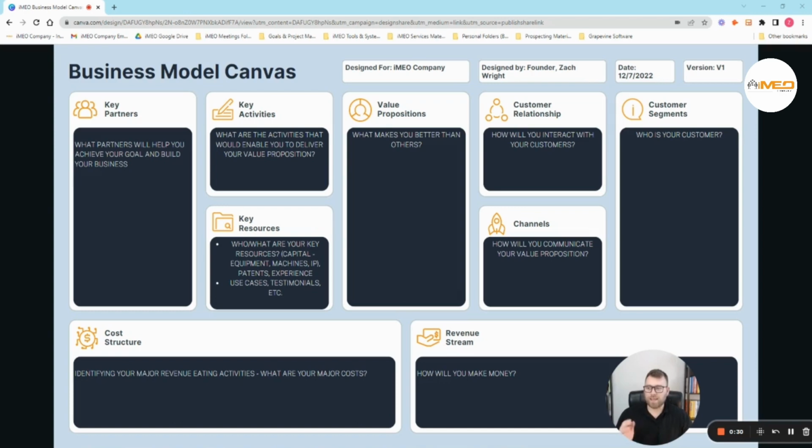I'm going to be starting at key partners over here. So key partners is kind of self-explanatory, but just to break it down, what partners will help you achieve your goal and build your business, or continue to build your business, or add more customers to your business? So that's what we're talking about here. Now, you can have different types of partners. You can have technological partners who are going to help you if you are another technical partner. Maybe you have integrations together.